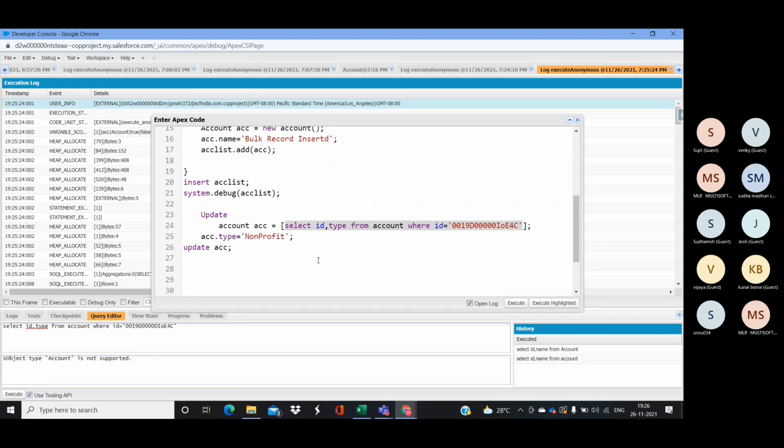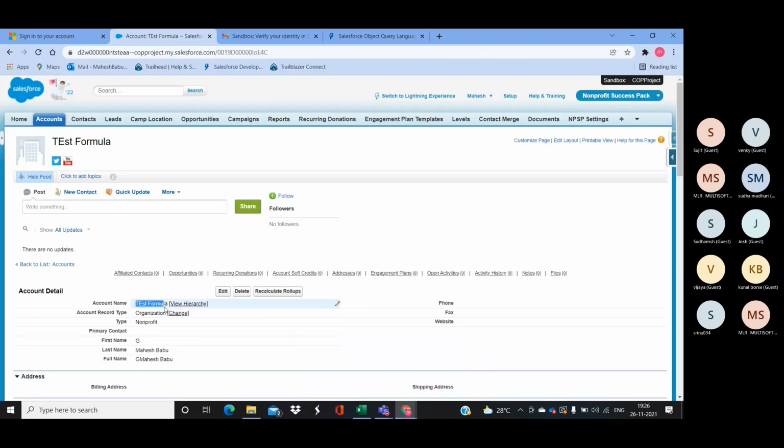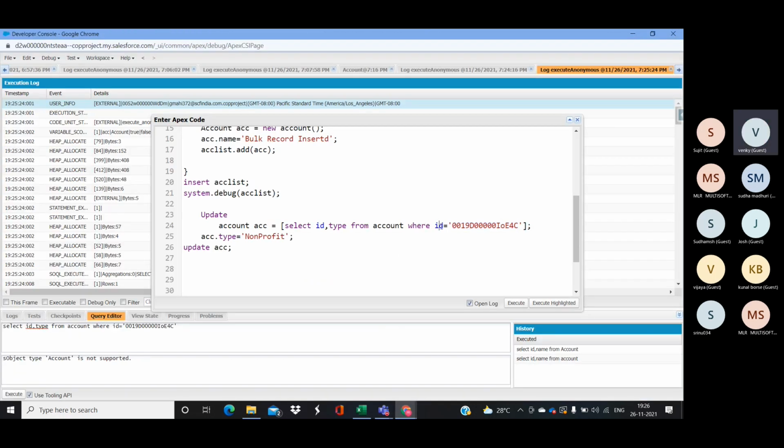Any questions guys on update? Yeah, ID is mandatory, yeah, Mahesh. Select ID. Without having ID, it doesn't identify. So either it should return the record. Here I'm collecting the ID, but instead of ID, you can collect the name as well. So this is the name, test formula. Instead of the condition ID, write name is equal to the name. Okay, and change the value to corporate, and let me update again.